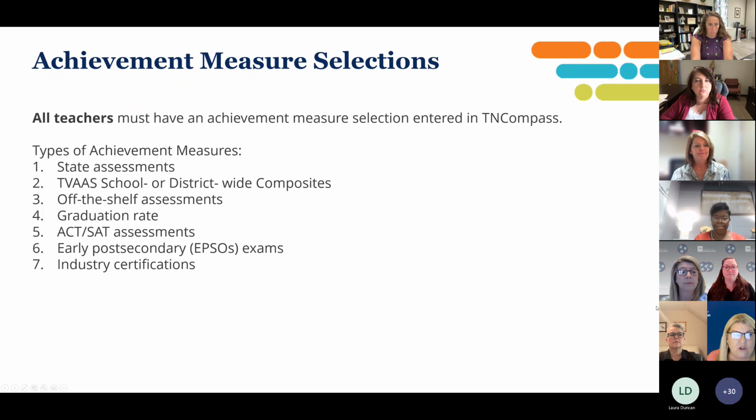Our achievement measure selections, all teachers must have those entered into TN Compass. We've got 7 different types. They're off of the achievement measure worksheet. They should be scaled. TVAAS is the only thing that does not require scaling. A best practice is to make sure you have those scales set so that when you start getting scores, you don't have to go back and try to think, okay, how are we scaling this? If you do it on the front end, that saves you time on the back end.